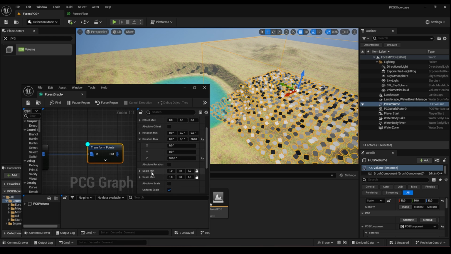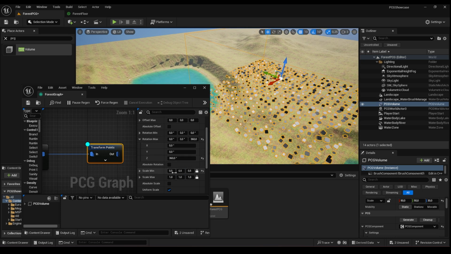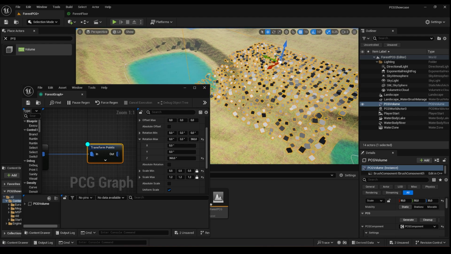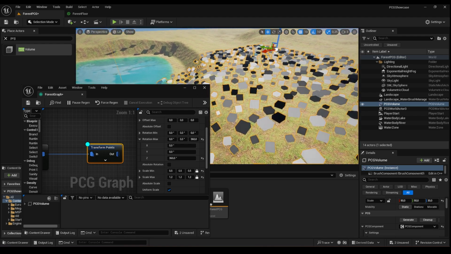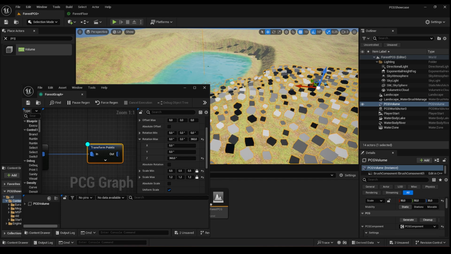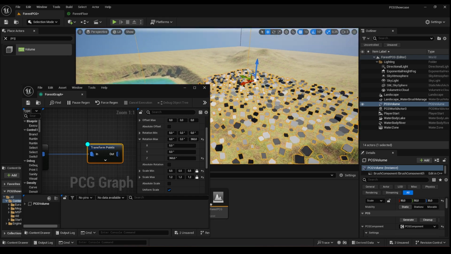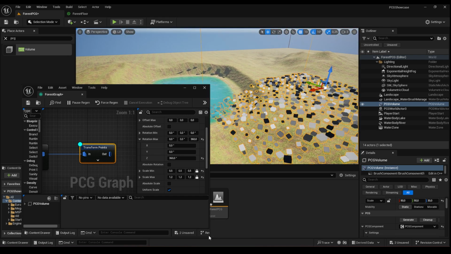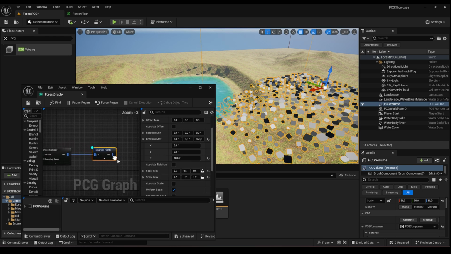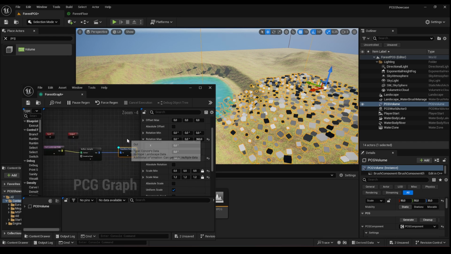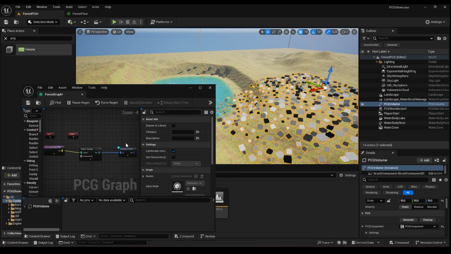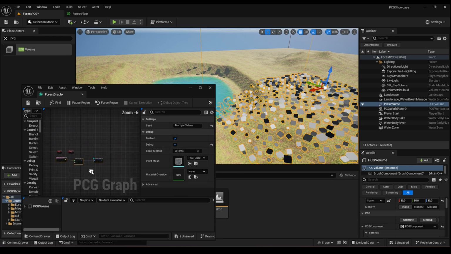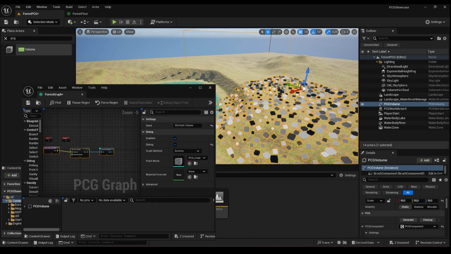Another thing that we can do is the scale. We're gonna change the minimum scale to 0.5 and the max scale to 1.2, and then we can see that all the points have different scales, so we can randomize even further. So now the cool thing is that with just those 3 nodes, we already can spawn any mesh that you want using these points in the level.